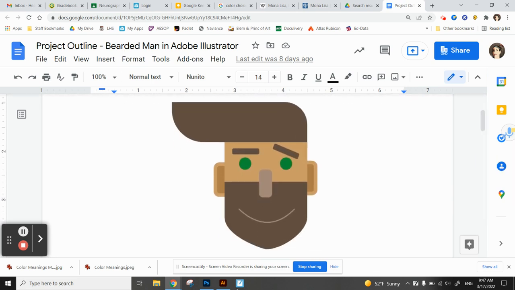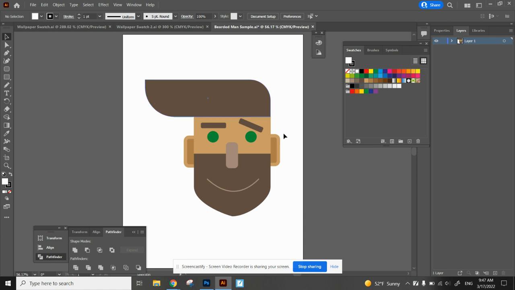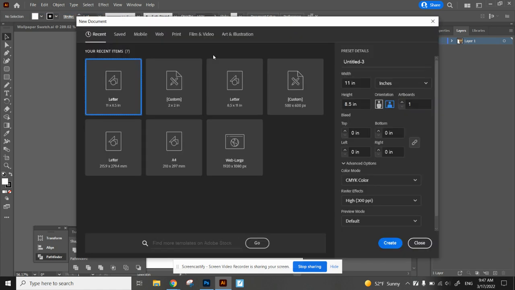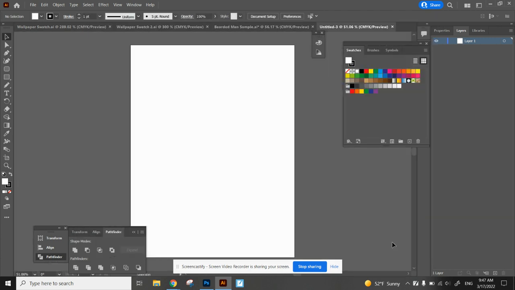So we're going to get started in Adobe Illustrator. That's my sample that I have already. We're going to start on a 8.5 by 11 piece of paper, which is just like your standard printer paper. So you could type it in here. Make sure it's the tall way, like that. We're going to start with the beard shape.